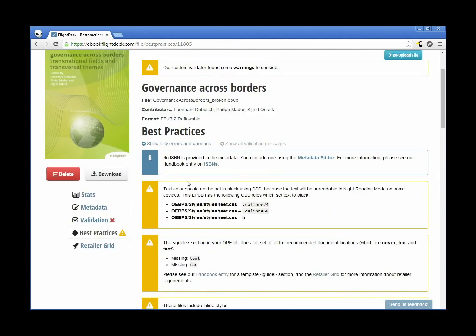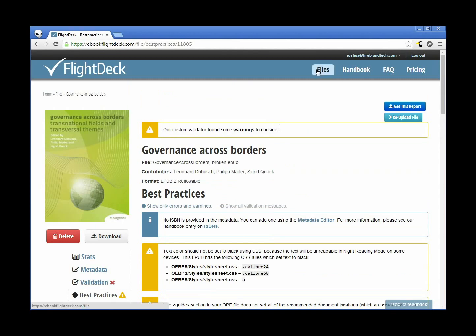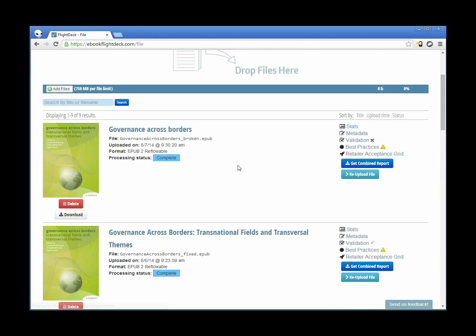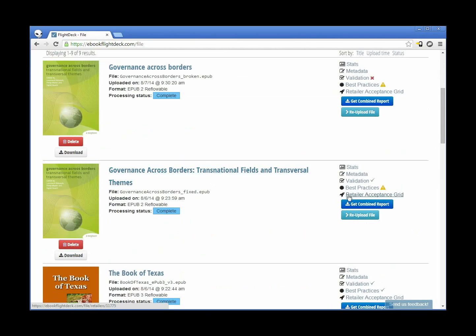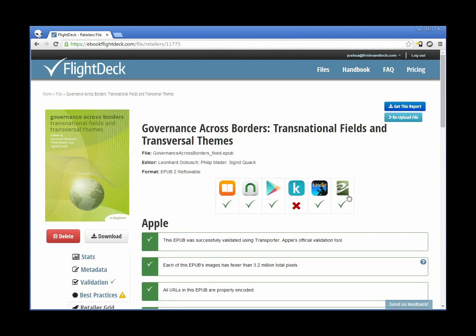So let's go take a look again at some of the other reports that we have available. I'm going to switch over and go to one of the titles. This is the same book, but without that error in the FlightDeck validation. So let's go to the retailer acceptance grid. Now the retailer acceptance grid is really important. This grid gives you information about each and every retailer in the US, all the major ebook retailers, and tells you whether your file would be accepted by those retailers.